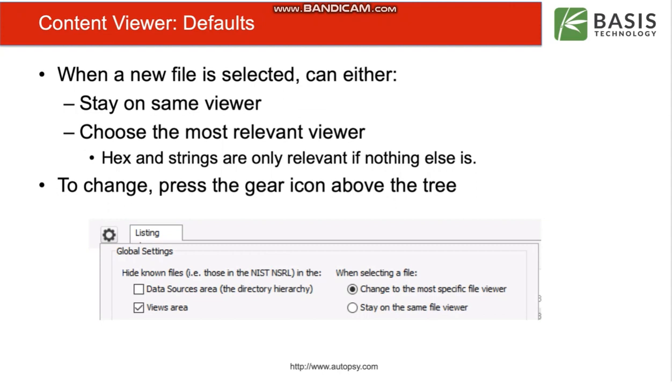If you don't want that, though, if you always want to stay on the same viewer, and generally, in my experience, people want to stay on the hex view because they just want to page down in a directory and keep on looking at the hex contents of all the files, you can do that. If you push on the gearbox above the directory tree, one of the options is this one over here: when selecting a file, either change to the most specific file viewer or stay on the same file viewer. So if you want to always stay on hex or always stay on strings, then go in here and change this button to stay on the same file viewer at all times.